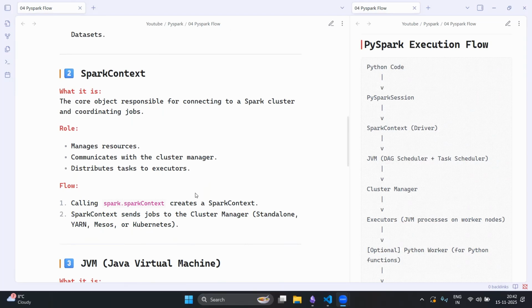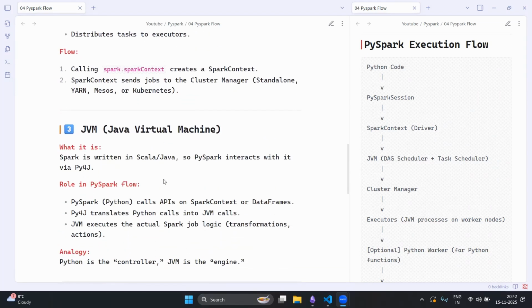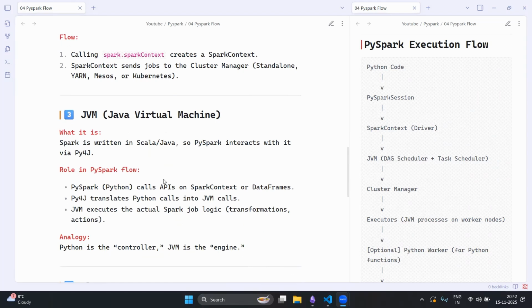Once you have the Spark context, it is also called the driver. This driver, or Spark context, will be connecting with the JVM. We already know that the JVM is for Java and we write our code in Python. So our Python code is given to the JVM by using Py4J, which translates the Python calls into JVM calls. The JVM is the place where Spark actually runs and most of the logic happens. That means Python is a simple controller, whereas the JVM is the actual engine.